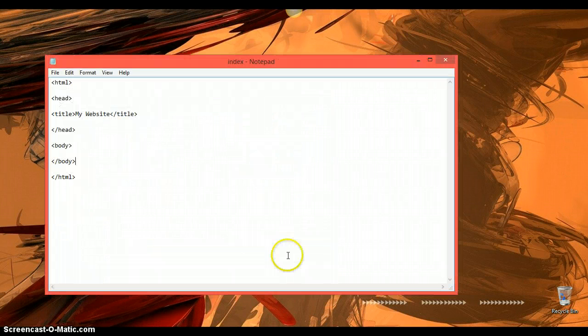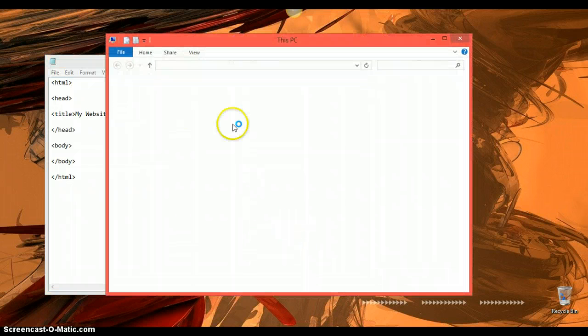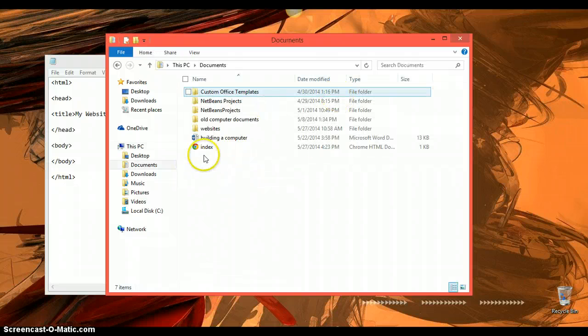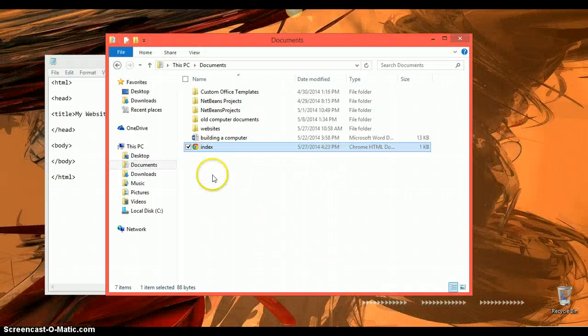So let's save that. Now if you open your file, mine was in documents. Right here, it'll open up. It should be blank. Yeah, it's blank. But as you see up here, there's the title of the website, what we just created, my website.